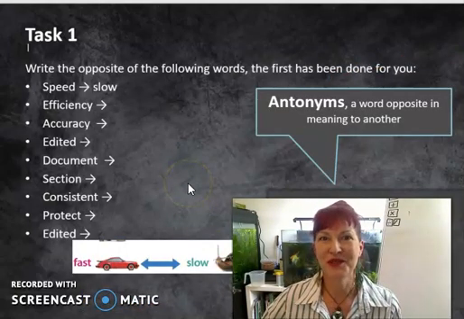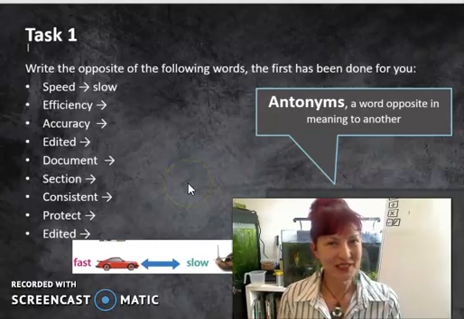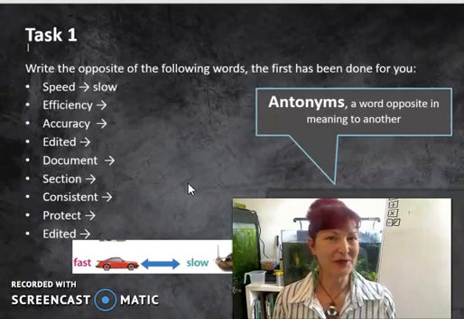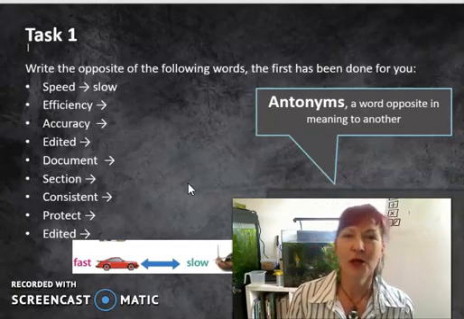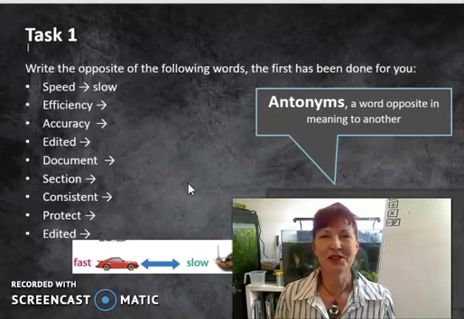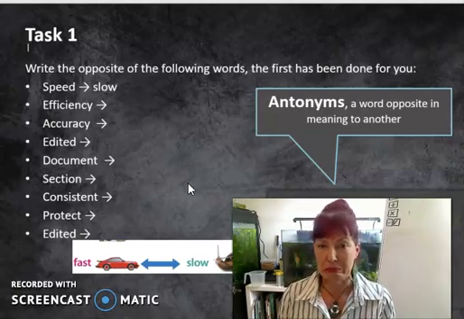So, task 1. You know I like my English. English is important. First thing we're going to do is antonyms. Another good way of checking understanding. An antonym is a word opposite in meaning to another. What's the opposite of hot? Cold. Well done. What's the opposite of happy?